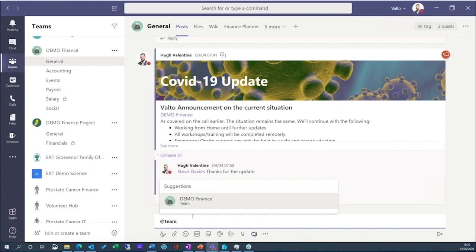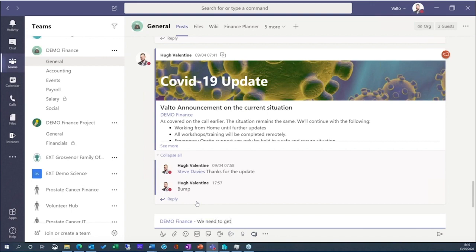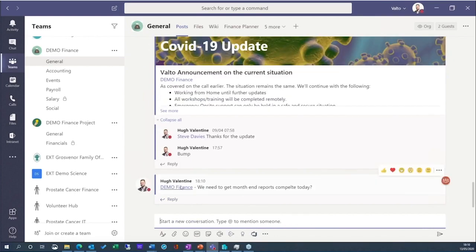So when I type in @team, you'll see it's popping up here with the demo finance. And what I'm able to do is then send a message to say, we need to get month end reports complete today. And I can then send that message off. Now, because I've tagged the @demo finance, that means that everybody in this team will get a pop-up notification on their PC. If they've got it installed on there, they'll get it on their phones and all their other devices that they've got this configured.